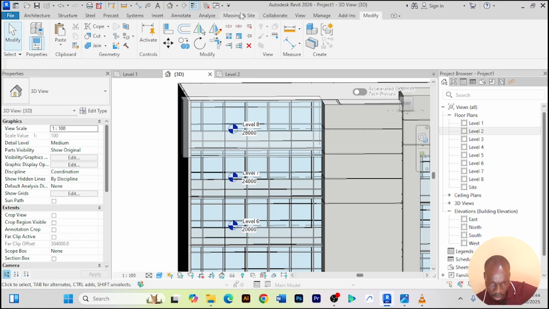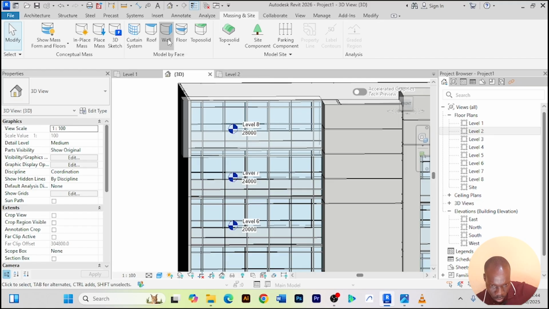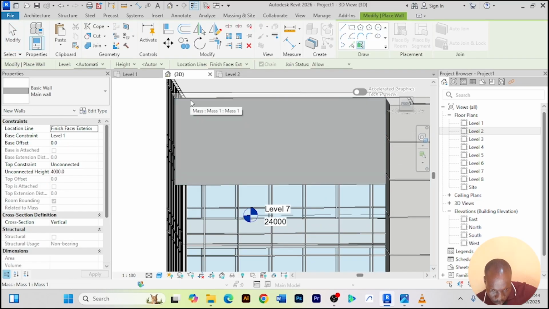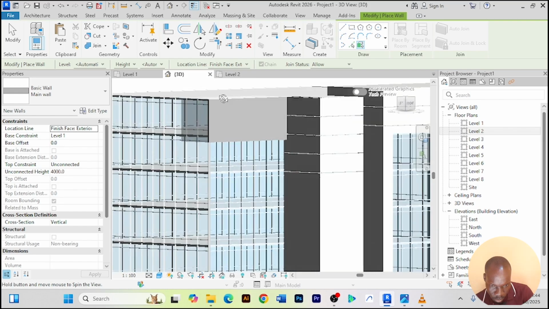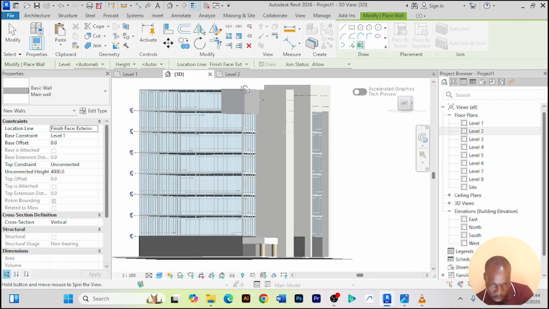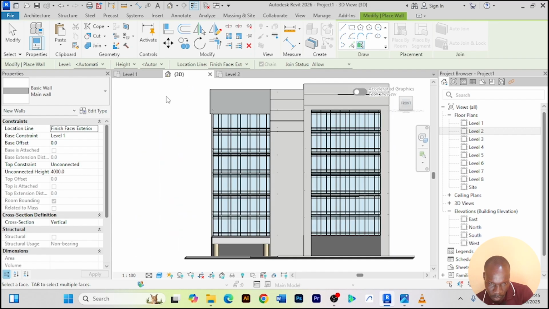So we shall come back to mass, we go to wall, then we shall select the parts that we want to turn into a wall, just like that. Now you see this is now a wall.